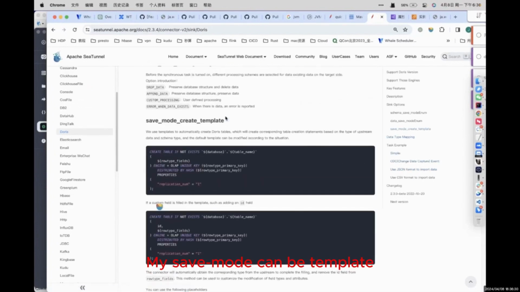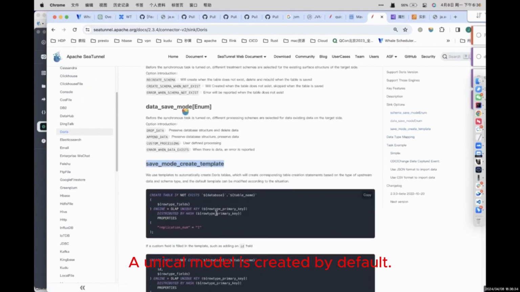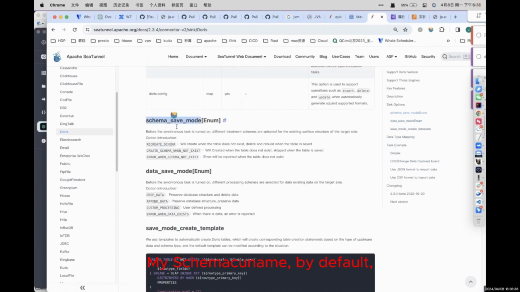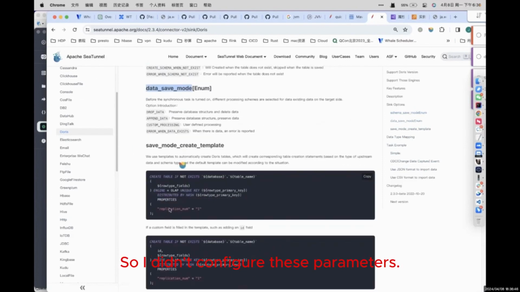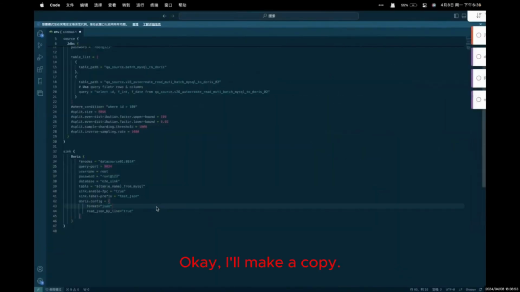My save mode can be template, which is also the default value. A unique model is created by default. My schema save mode by default creates a table when there is no table, and applies when there is already one. So I didn't configure these parameters, but you can add them according to your own needs. Okay, I'll make a copy.